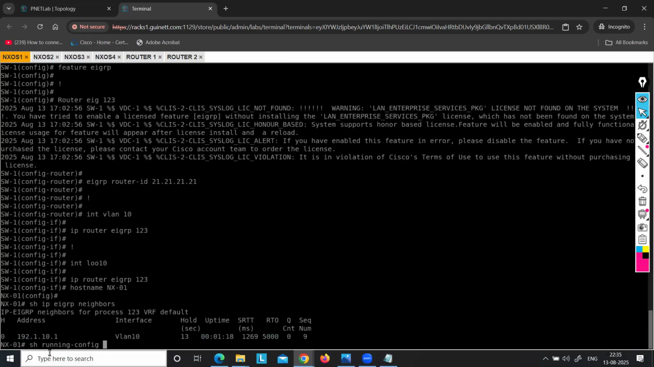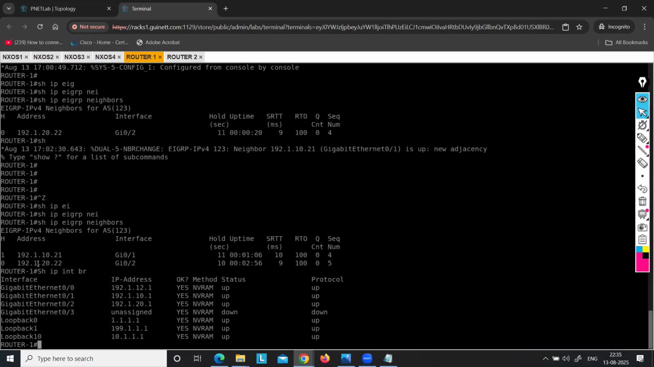Yes, that is for the advertisement. But the neighborship is through this one directly. Yeah, but can't we see those router IDs in our router? No, that is this configuration. The neighborship is through your directly connected interface only. Yeah. Okay. Can you check neighbor detail for a specific neighbor?